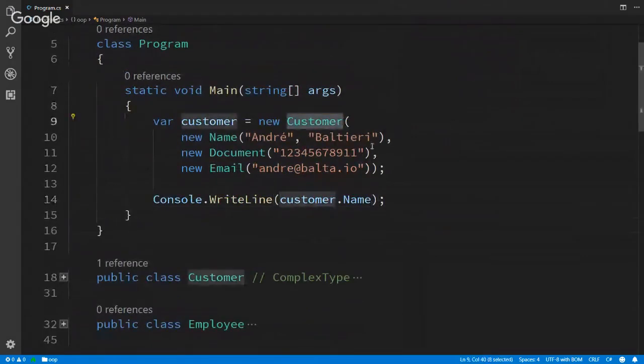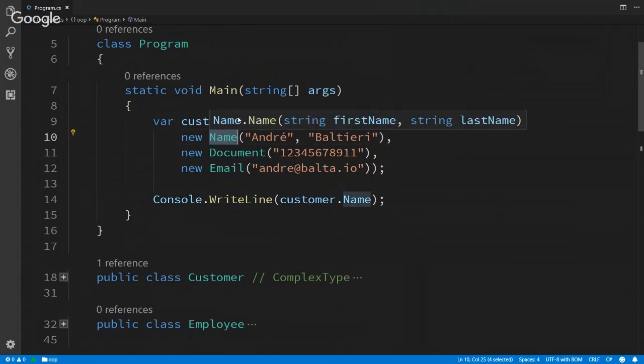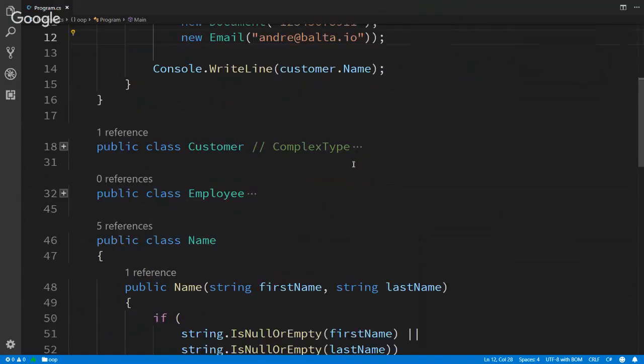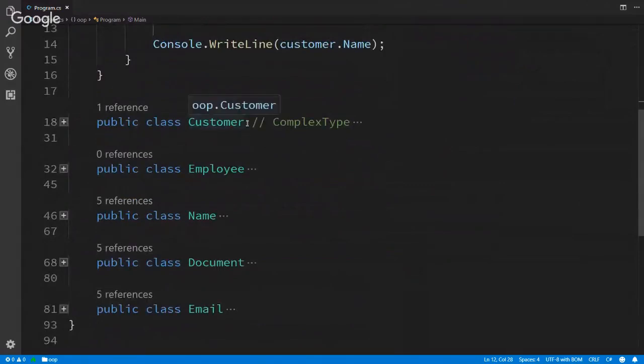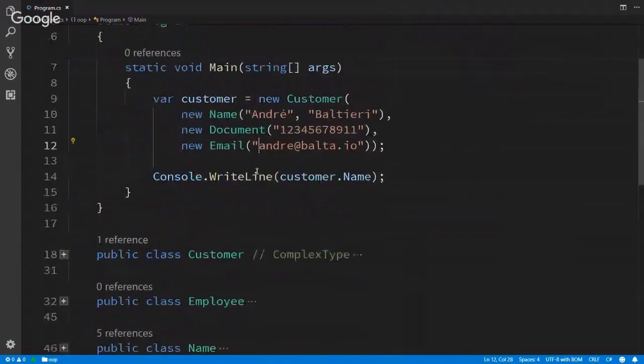Every time we instantiate a customer, we can clearly see which properties it expects: a name, a document, an email here. When you create a new name, which is a complex type, not a primitive type, not just a string, it's a name, a composed type, we see that we can expect a first name and a last name here. When we create a new document, we need the document number, the email address. We also see that we split our classes into multiple classes. And there's a good thing about it.